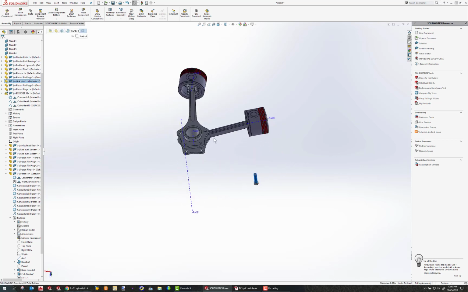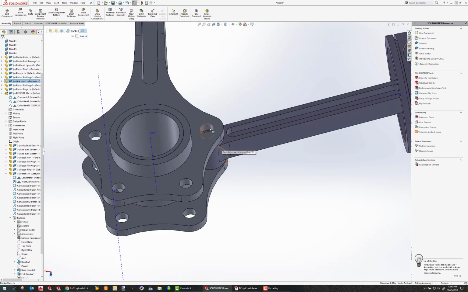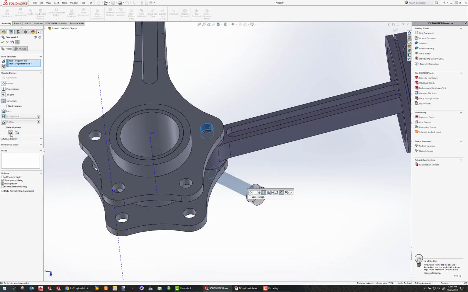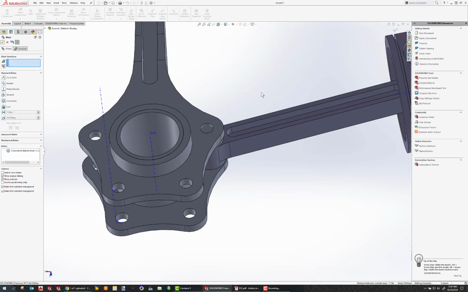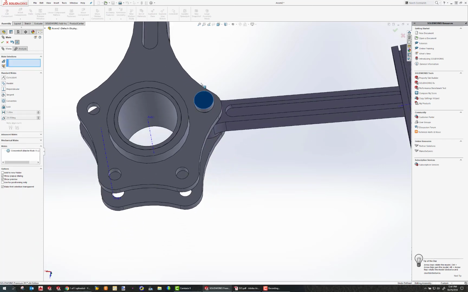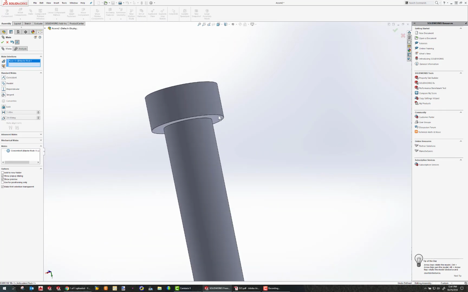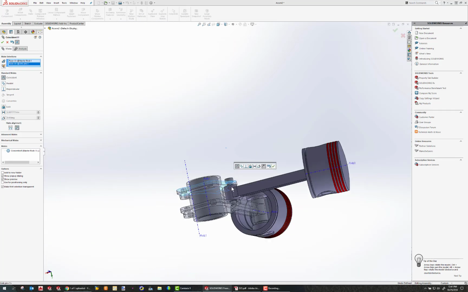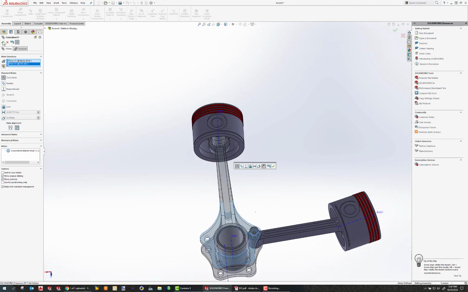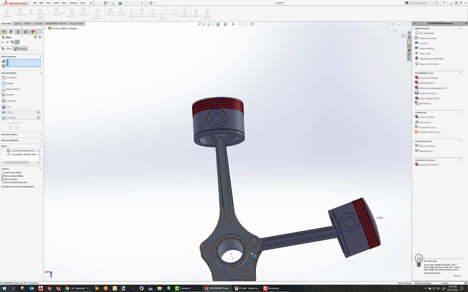So now with this piece, let's mate this piece in. This is the link pin. So I put my mate. I want to flip that around, so I hit the mate button right there, flip it around. Let's pull this out a little bit, and then I can click that surface and that surface and get that to be where I want it to be.